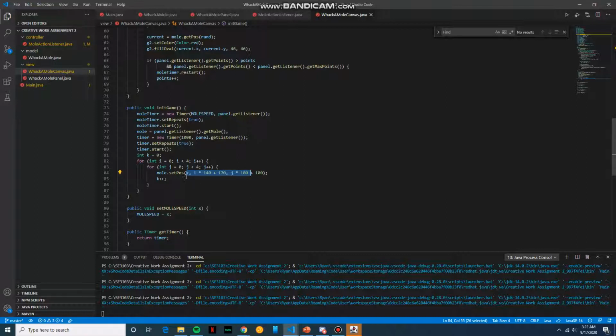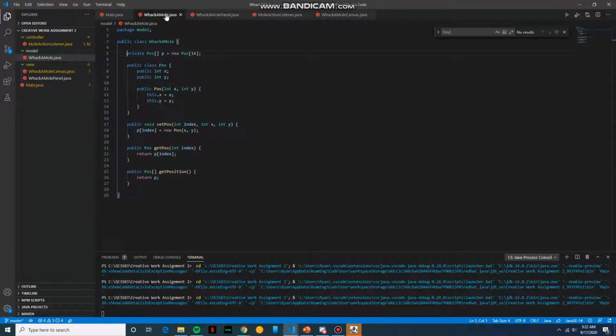Oh yeah, sorry. Whenever I initialize them, I'm setting all of the positions in Whack-A-Mole, which has an array of positions, just like in baseball game, or sorry, triangle. So yeah, that way I can tell where every circle is drawn. That way I know where I'm clicking, so I can measure and see if I'm clicking on that circle.